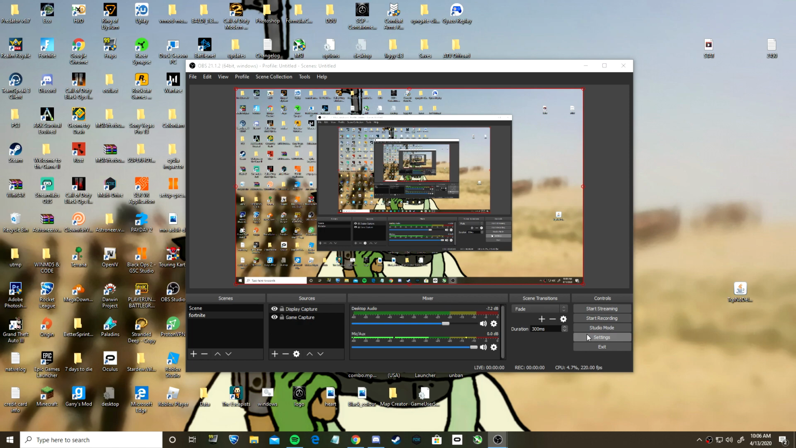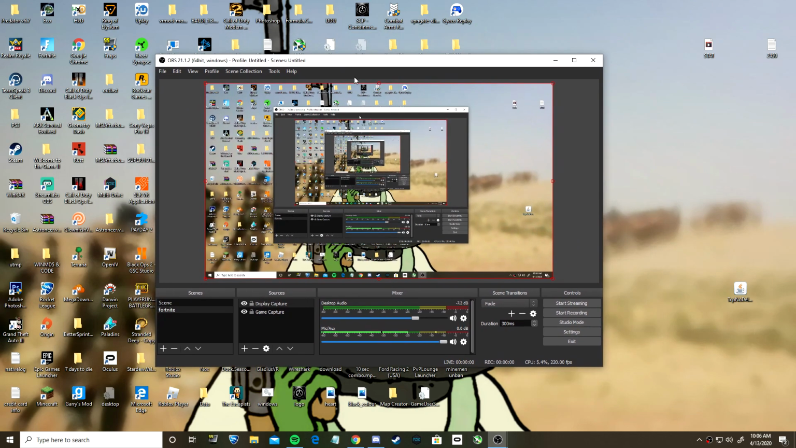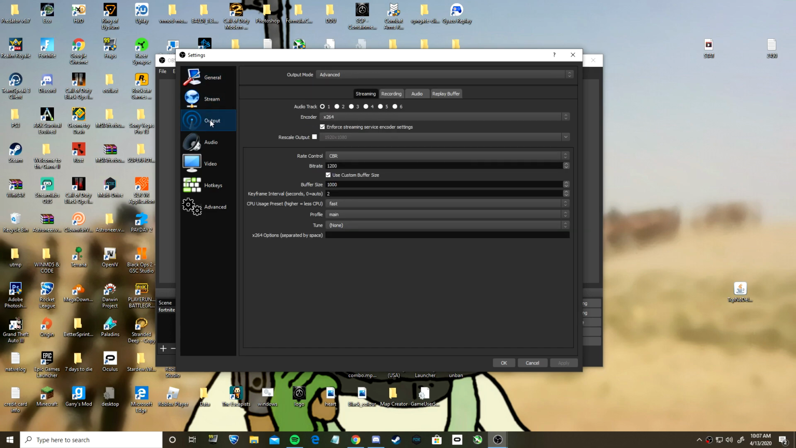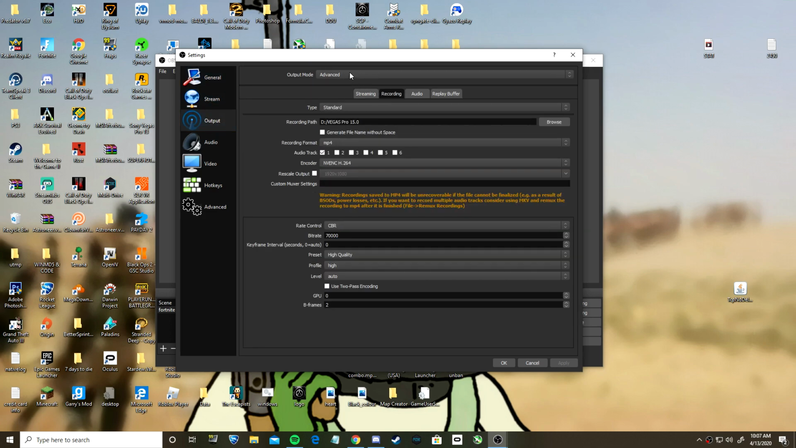So basically, we're going to start with OBS. In my settings, in the output for recording, I have it on output mode advanced, and I have the type on standard. And then you can pick wherever you want your recording path to go. That's just where all your videos and things will go.